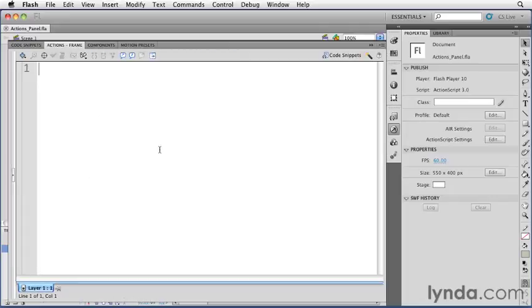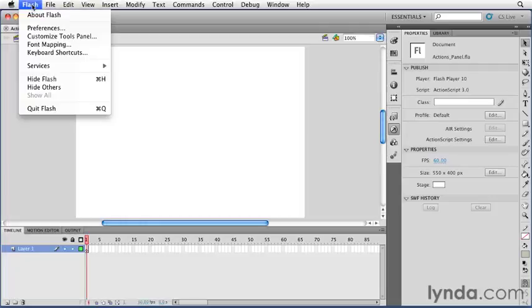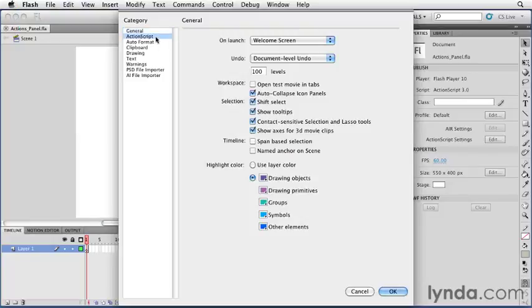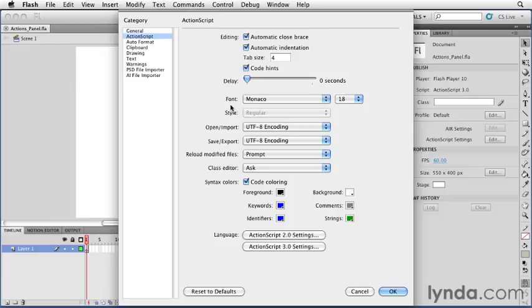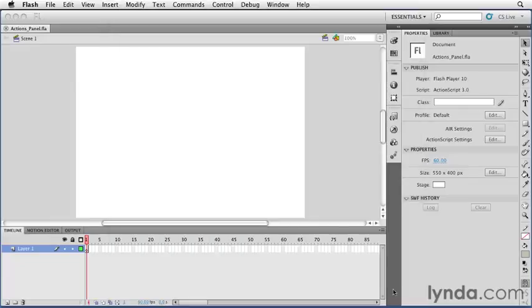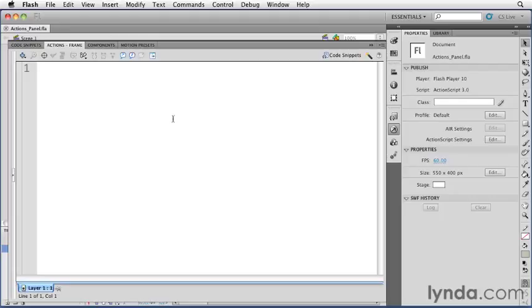Another important thing about the Actions panel is the font that you use and the font size. That can be set in Flash Preferences. So go to Flash Preferences, or Edit Preferences on the PC, and then you can go to ActionScript and choose your font settings here. In case you're interested, my preferred settings are Monaco 18. I always use 18 when I record movies, and I go a little bit smaller when I'm writing code for an actual application. But I do prefer the fonts a little bit larger than the default size. So back to the Actions panel.